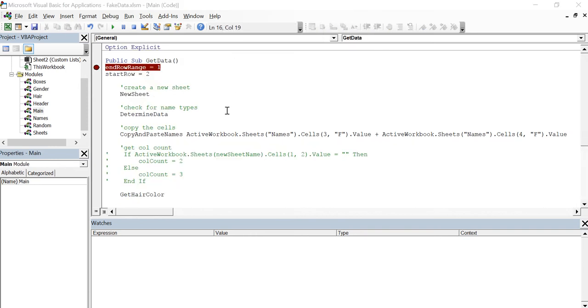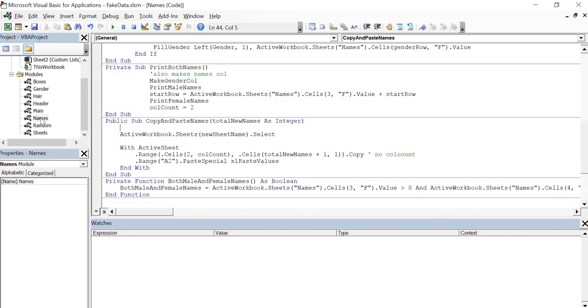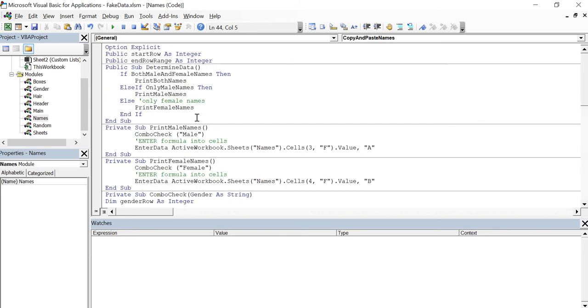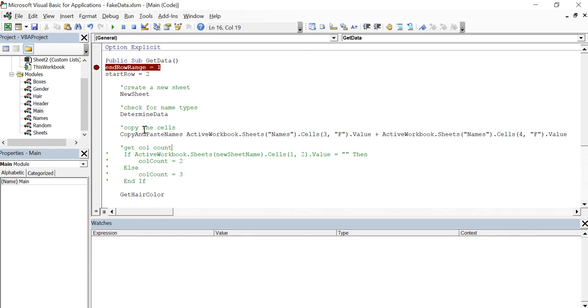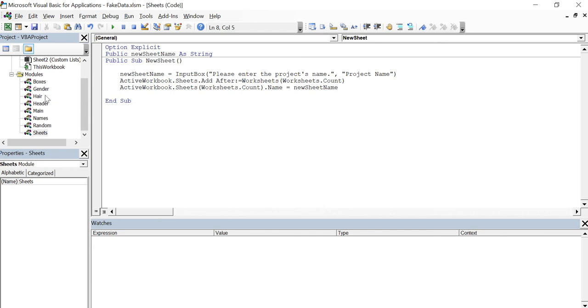So one minor thing that I found, most likely this isn't the problem: I had copy and paste names, so I put an E on there for paste. So this is public. Let me just take a look real quick while we have it running. Determine data is public. So I'm just going through making sure that all these subroutines are public. New sheet down in sheets is public. So I'm going to pause it again as I continue to troubleshoot.